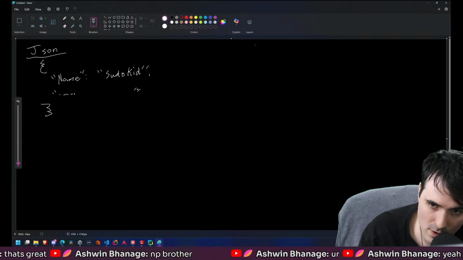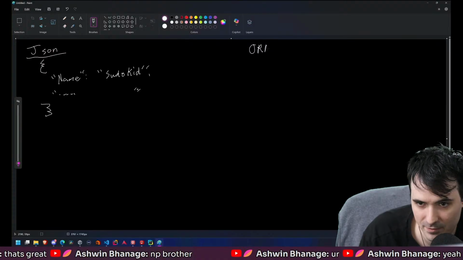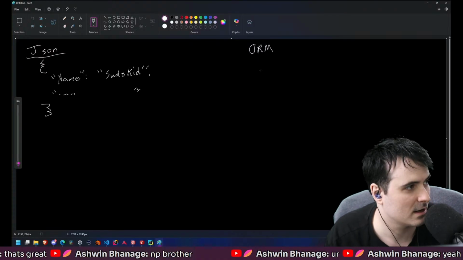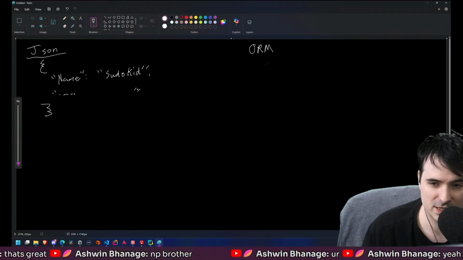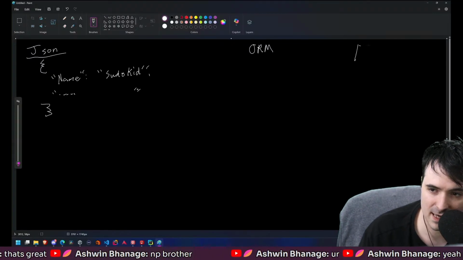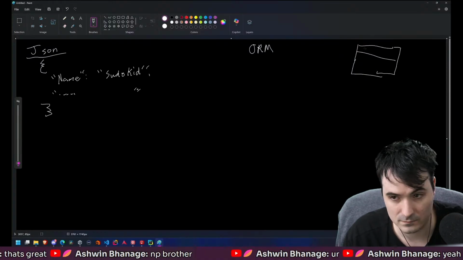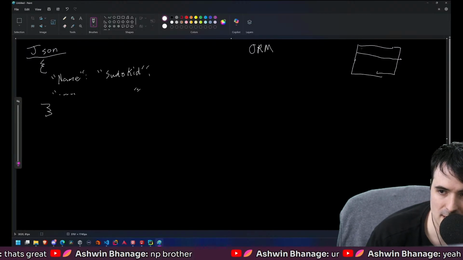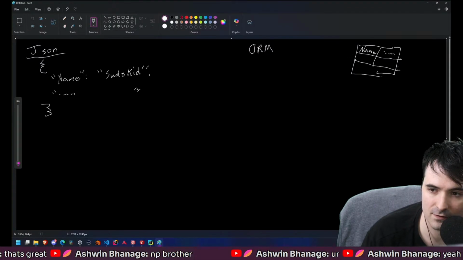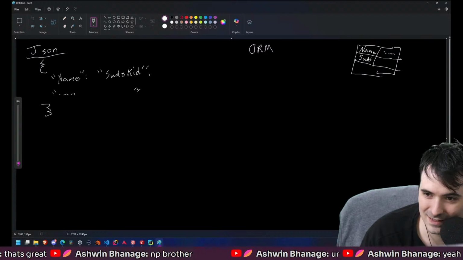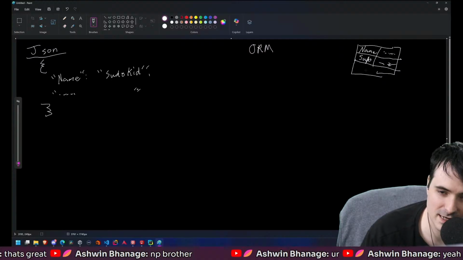And then your ORM, which is your object relational mapper. A database record can just be thought of as like an Excel spreadsheet. And then this would be name, and other data here, other columns, and then here we would have the records, and this would be pseudo, and then this would be other data, right?